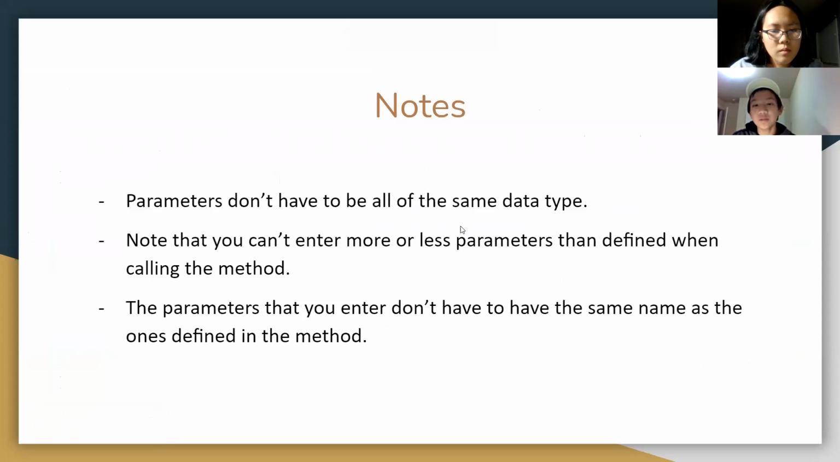And the parameters don't have to be all of the same data type. You could have a string parameter if you wanted to find out the name of someone. You can maybe have an integer parameter to figure out what their age is, etc. But when you call the method, you can't enter more or fewer arguments than defined. So let's say you have a function with 3 parameters in it. You can't pass in 2 arguments or 4 arguments when you call the method in the main method, because it'll give you an error. And the parameters that you enter don't have to have the same name as the ones defined in the method.